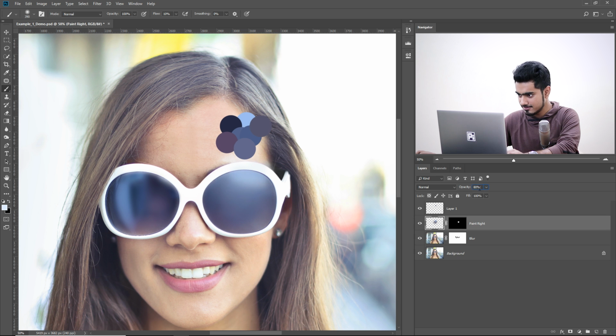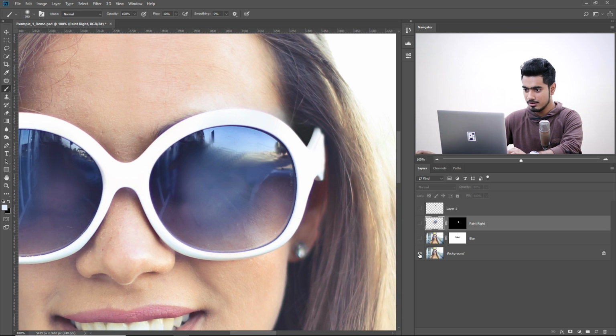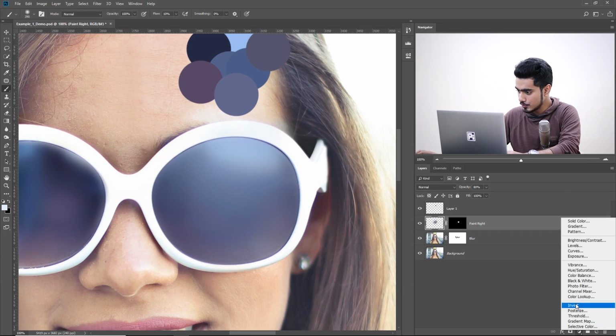Okay, 75, 76, let's keep it 70 or 80-ish. 80 is fine, let's zoom in and have a look. This is fine, have a look. Before, after, it's pretty good. Now let's add a curves adjustment layer to add some contrast to it. Click on the adjustment layer icon and choose curves.